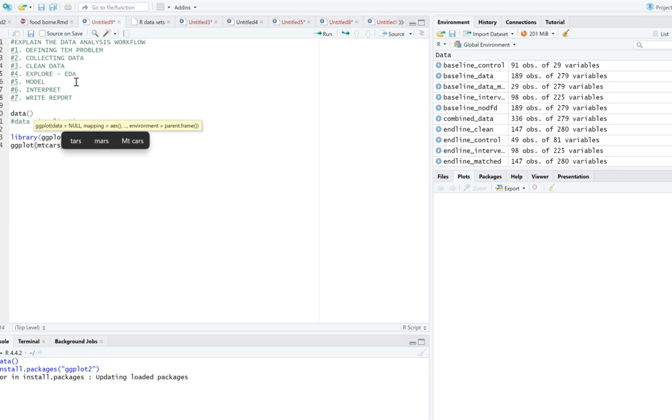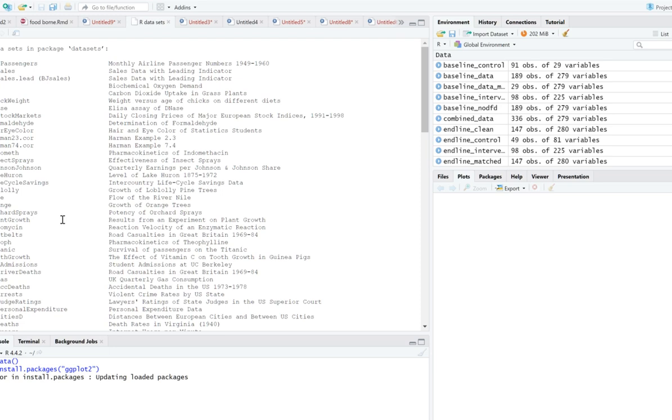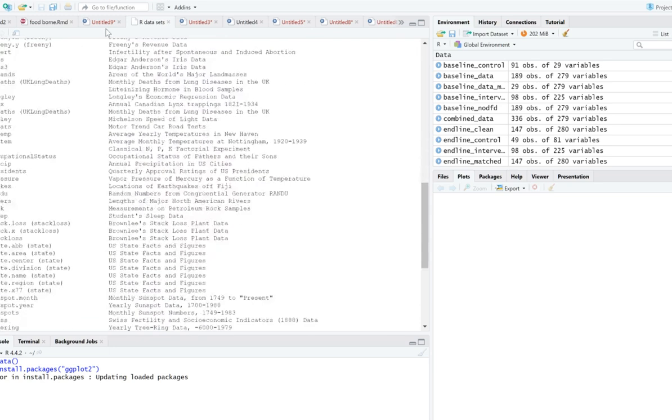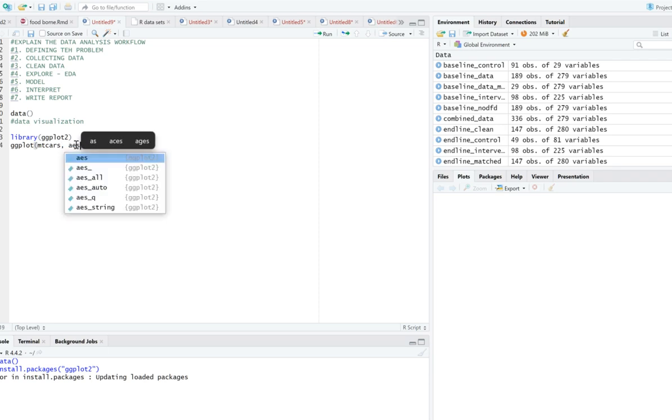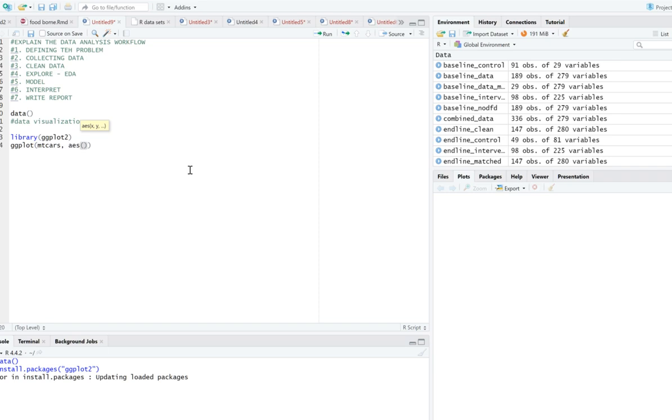I want us to use mtcars. mtcars is one of the available datasets that are ready for practice in R, in RStudio. So I want us to use mtcars. Then I'm going to define my aes. Those are aesthetics. Let me say my x-axis is going to be what? My x-axis is going to be something like MPG, and my y-axis is going to be HP. These are things that are available in the dataset.